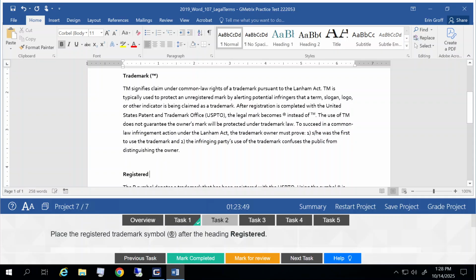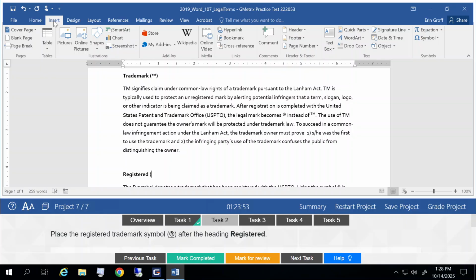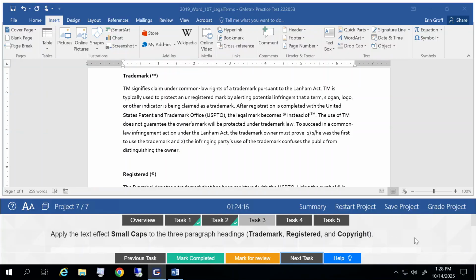We're going to add open parentheses, then we're going to go up to the Insert tab, and in my Symbols command group, I'm going to select the drop down for symbol, and here I have that registered sign. I'm going to click to insert that, and then I'm also going to add a closed parentheses. Mark that as completed. Move on to my next task.